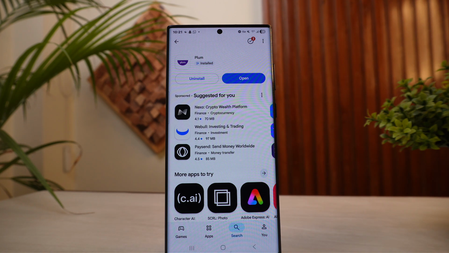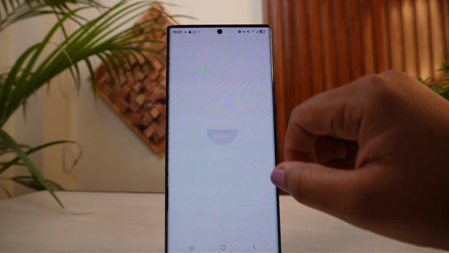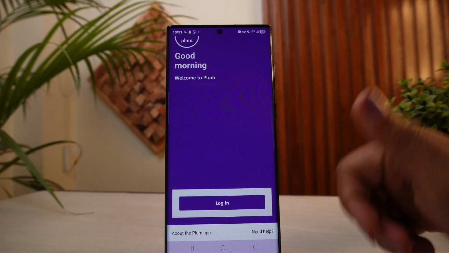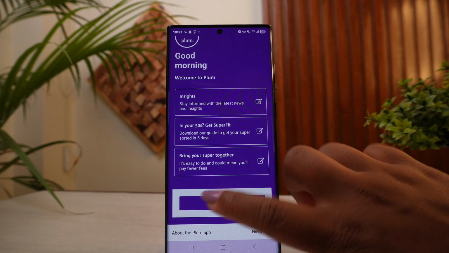How to log into your Plum app after forgetting your password. So in here, the very first thing to do is simply open your Plum application after making sure it's installed through your App Store or Play Store. Then from here, simply tap on login.